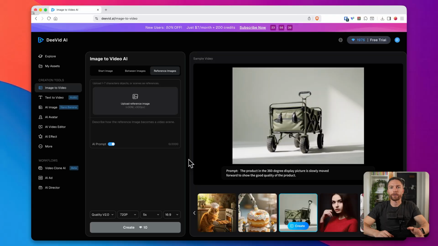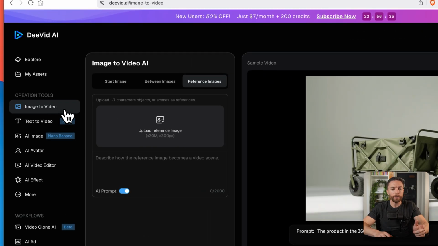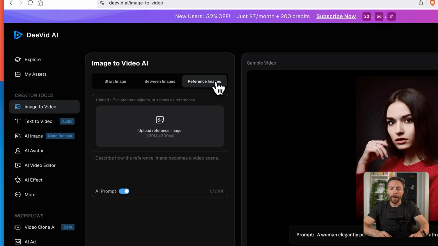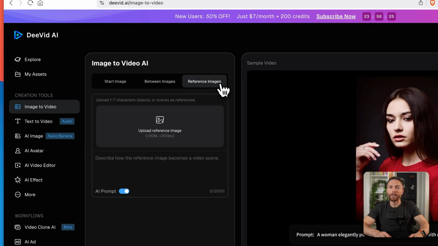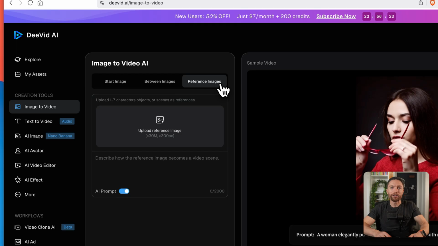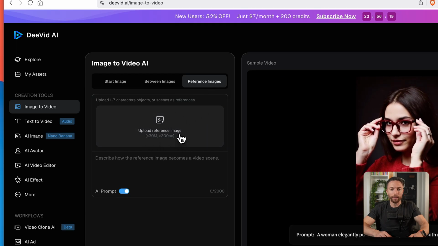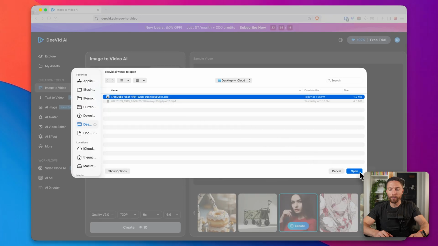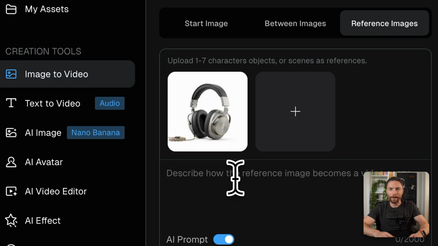So let me show you how this works. I am logged into my account here. I've clicked on the left here where it says image to video. Now there's three different ways that you can use this. I'm going to start by showing you reference images right here. This will take a single product image and turn it into a complete video ad in just a few minutes. So I'm gonna click where it says upload reference image. I'm then gonna upload my product image. And you can see right here that it's this pair of designer over-the-ear noise canceling headphones.